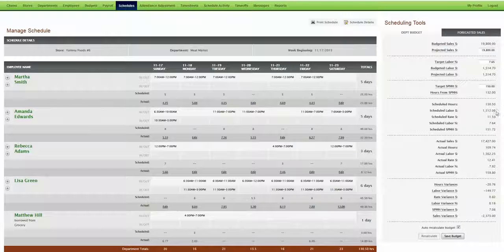Scheduled labor dollars based on the number of hours is $1,512. And we said you can have 1,514 hours. And your labor rate, average hourly rate, is 11.59. Labor percent is 7.64. Look how close that is.